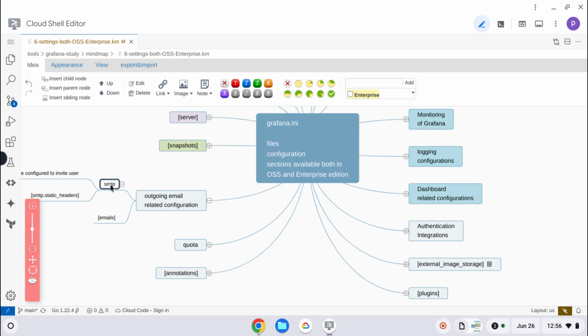Okay, when will it be used? It will be used whenever you invite a user to access your Grafana. I mean adding a new user. You can invite the user or add the user. At that time it will send the email. Okay, that is one place, that is one option.